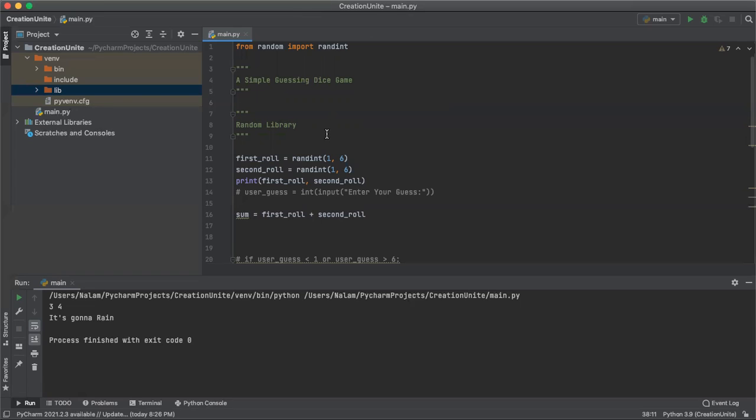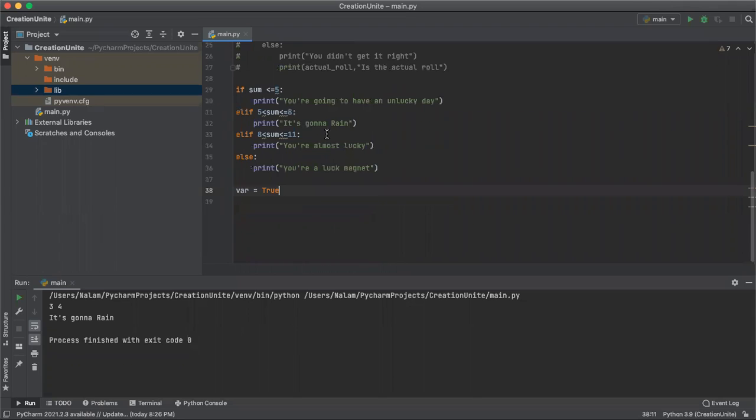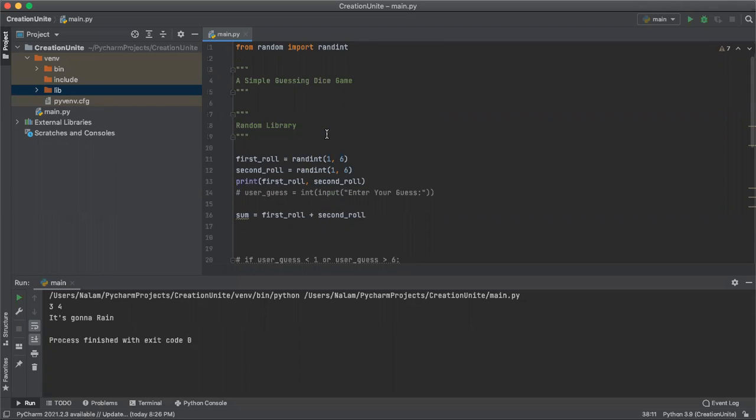One thing before I end: this is a pillar of programming, conditional statements. If a condition is met, we want an action to be run, else run this instead.